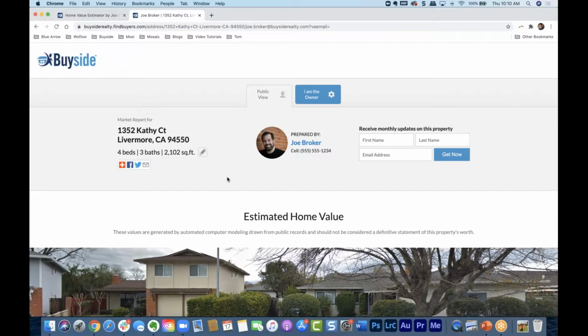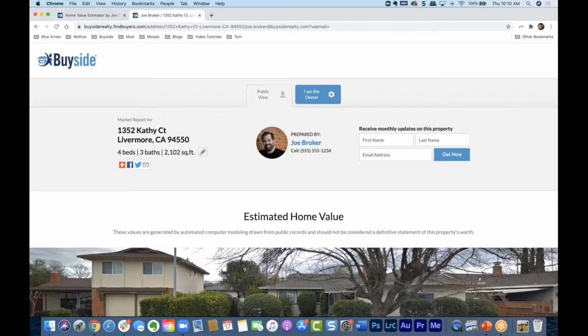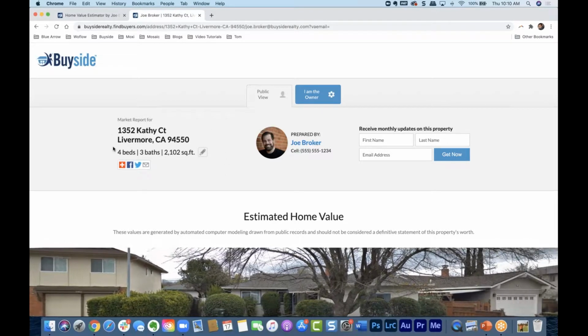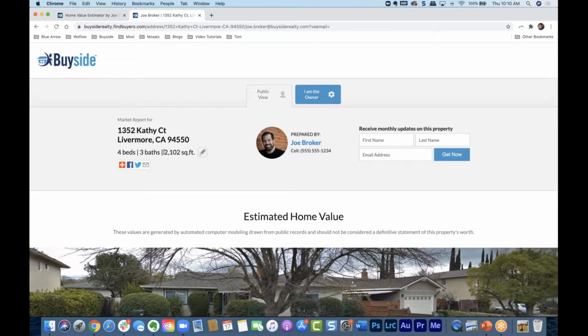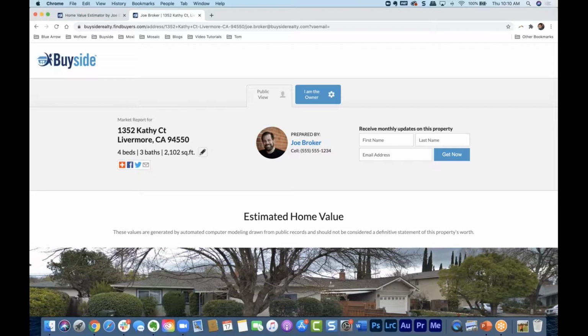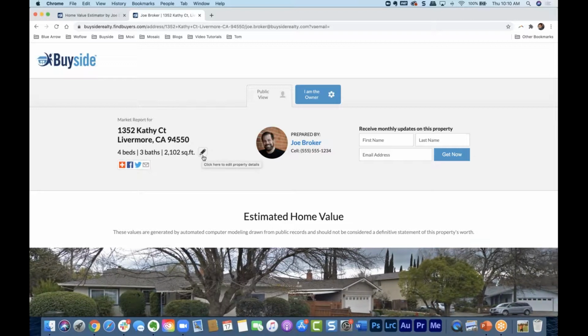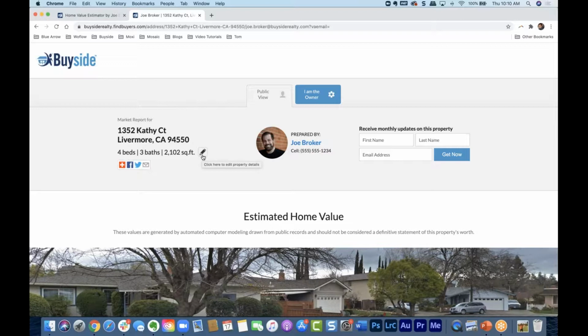So now we have the top of our page here, and we can see the address that I typed in, and it does pull a lot of this information from public records. So I can see I've got bedrooms, bathrooms, square footage, and an edit button. That's strange. I've got an edit button here. Now, why would I put that there?